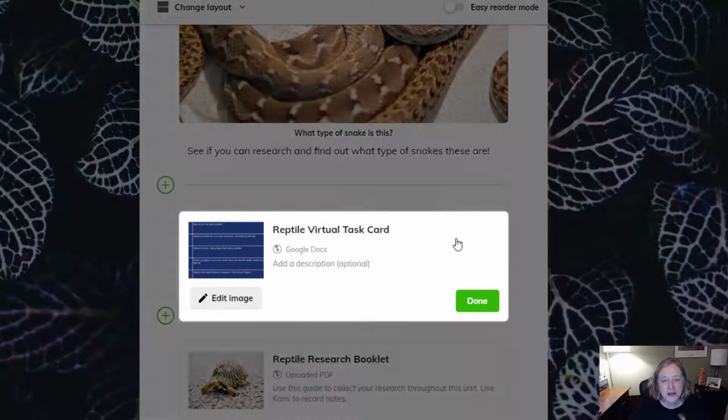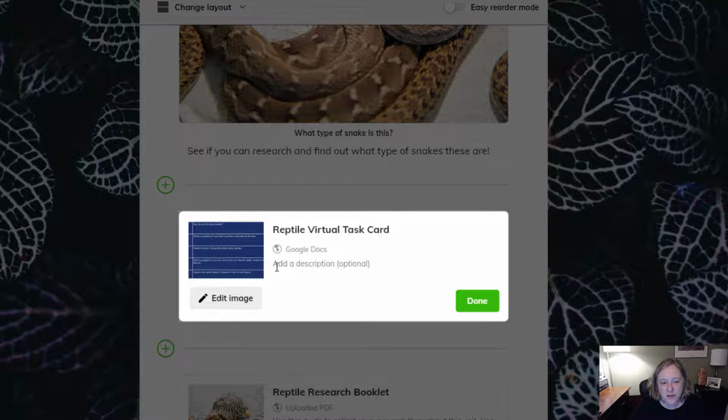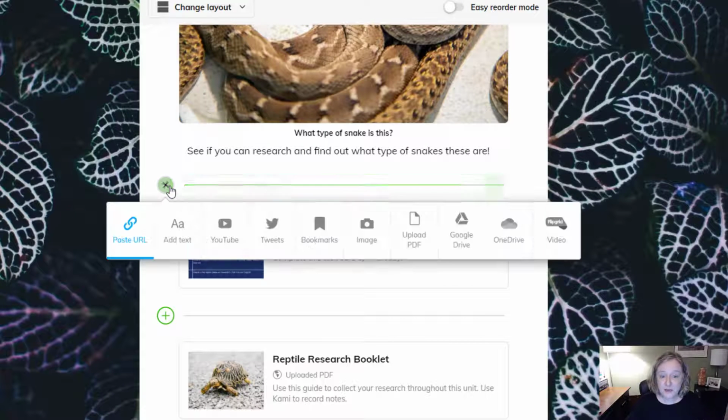So again, I'm going to use the power of that pencil and give some information. So I'm going to say complete this task card by Thursday. And then again, I can edit the image if I'd like. So now I've added something from Google Drive or OneDrive.